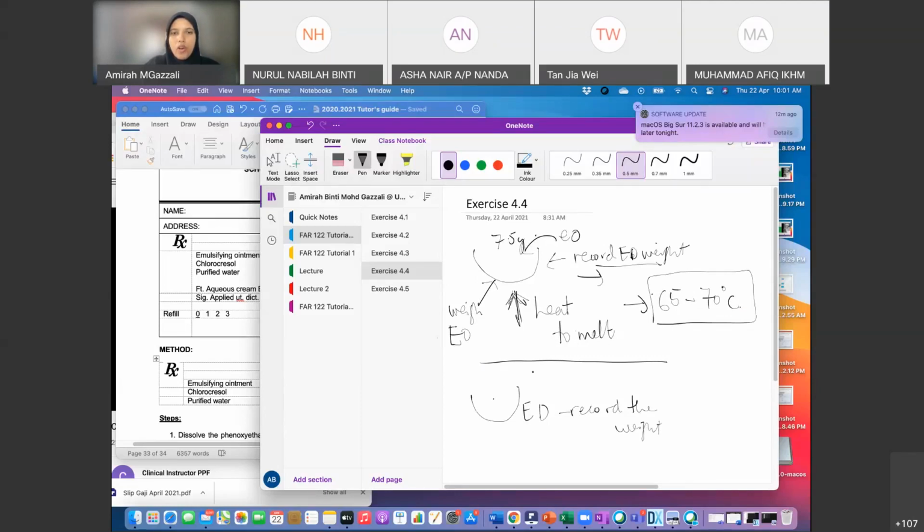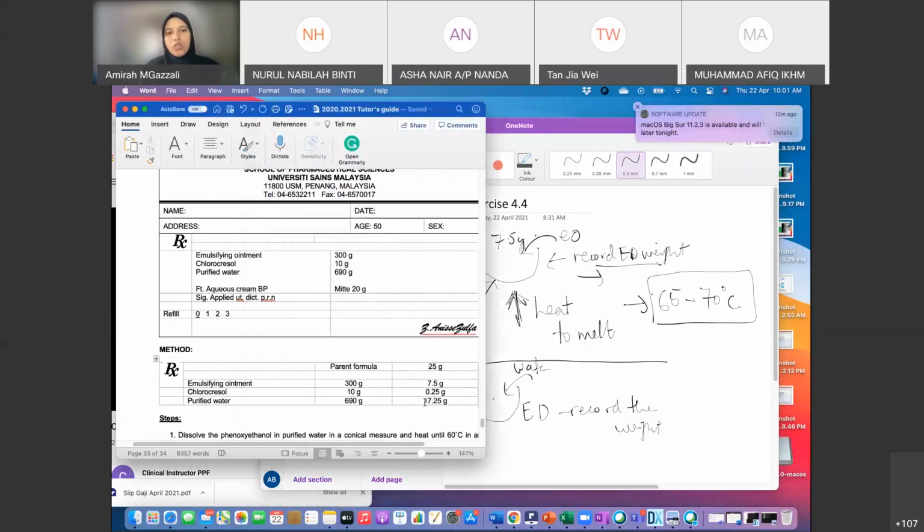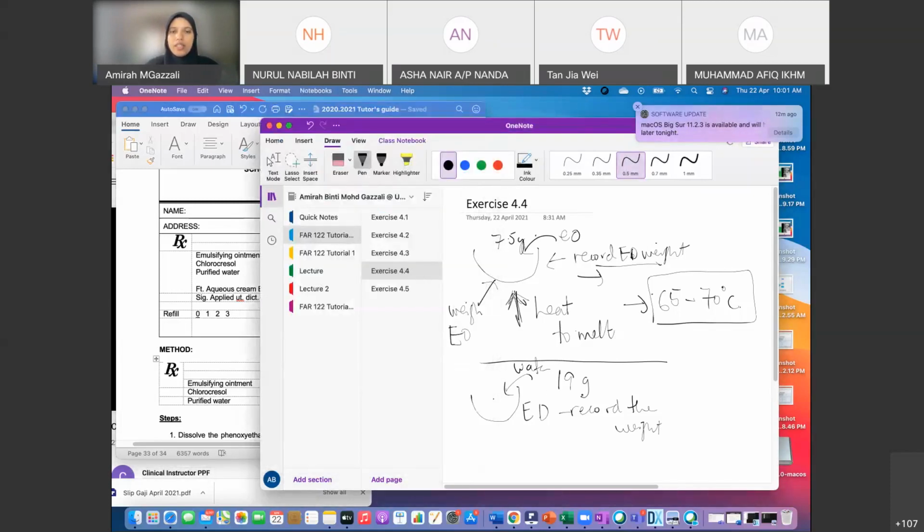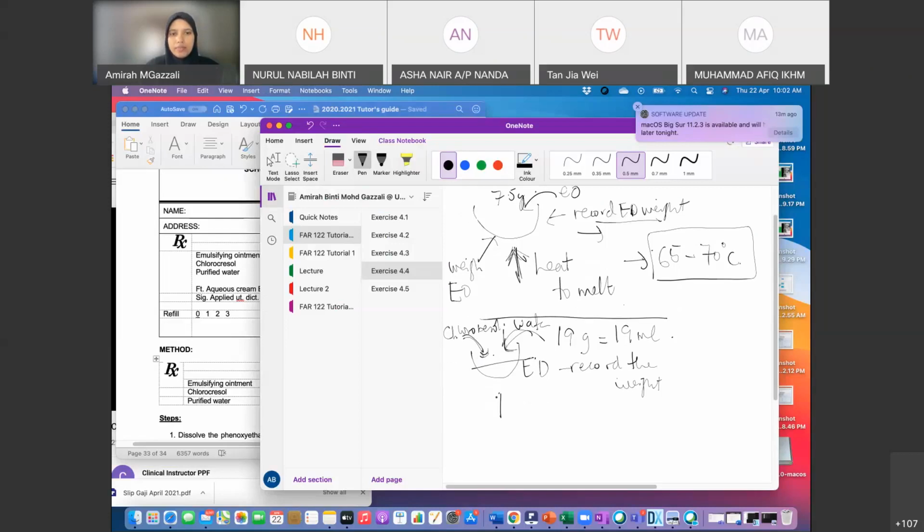Okay, you pour in the water. So how much do you need? 17.25. I would suggest you weigh a bit more. You can use like 18 or 19 gram of water, because some will be evaporated during the process. So maybe you can take like 19 gram of water. 19 gram is equal to 19 ml. Okay, you put the water in the evaporating dish. And you add in the chlorocresol, and you heat this until it also reaches 65 to 70 degrees.